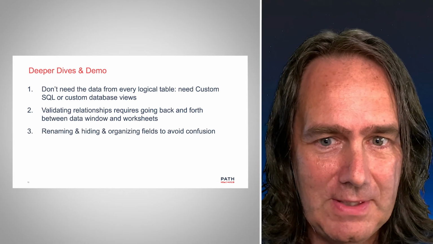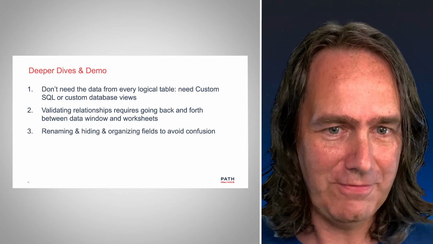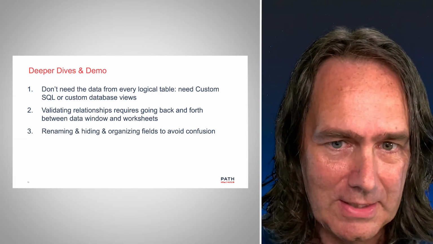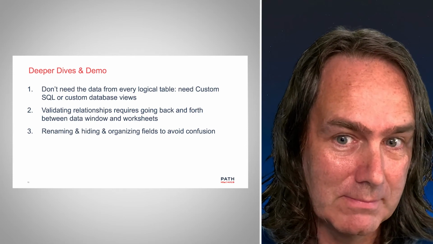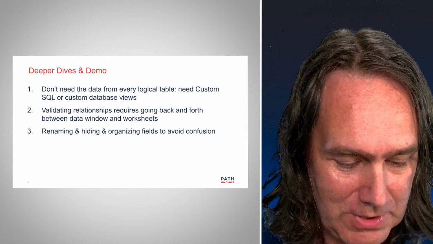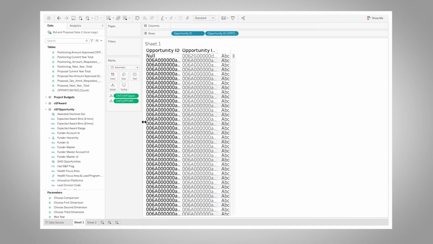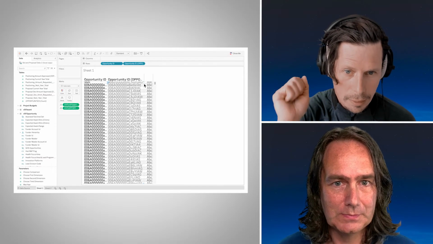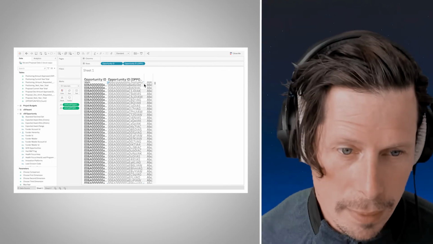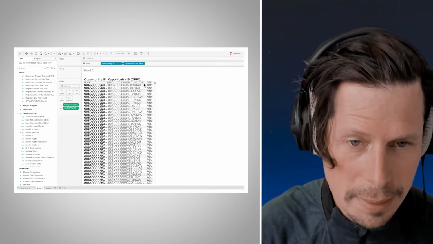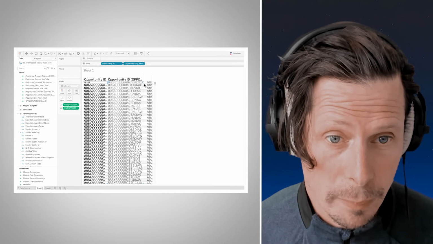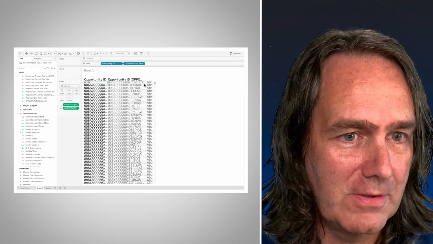And then the other piece here is I've found in building out views like this, we really need to start renaming and hiding fields and organizing fields right away to start avoiding confusion. So to go back to my Tableau view here. Totally, because I don't want to have 3 different opportunity IDs in the data. I want to have my one opportunity ID that comes from my anchor logical table, and then hide all the rest and tidy up the names and be super groomed about the data source, not just for others, but for myself. Yes.